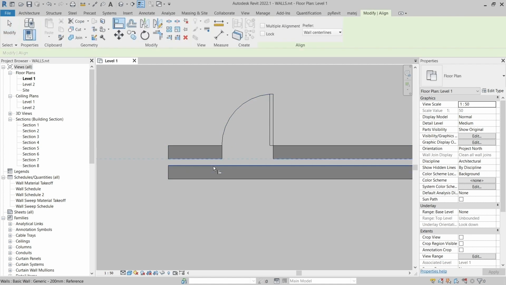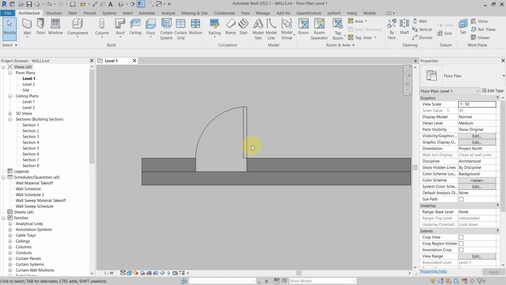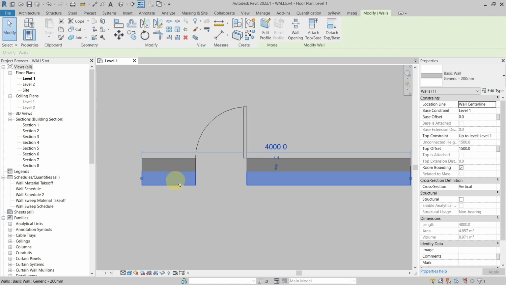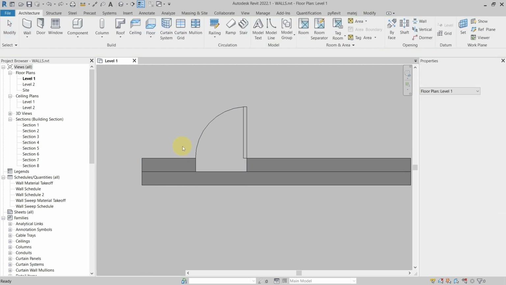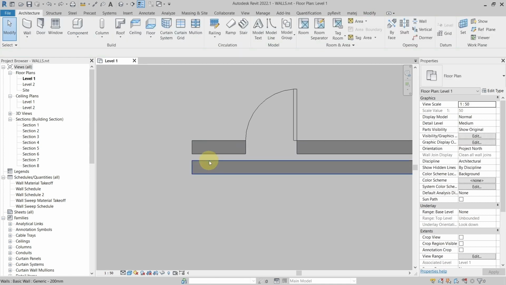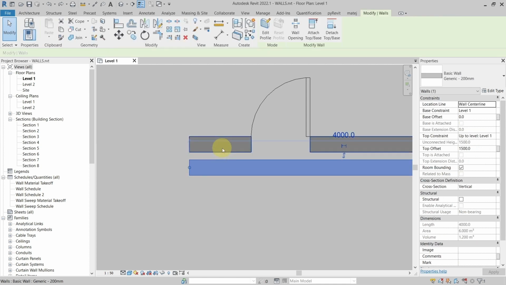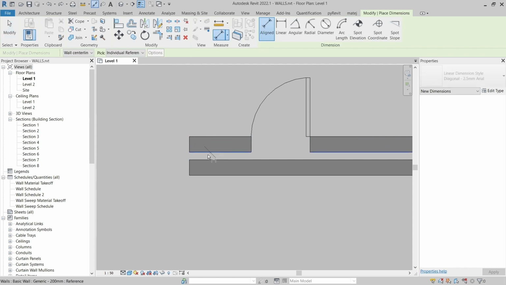Probably what you already know is something like this, or we were talking about this before, that if I join this now together, you can see that it cut the opening from the joined wall. But what you probably do not know, or maybe you do not know, I didn't know that, is that there is a distance limit, and this wall doesn't need to be adjacent or touching.